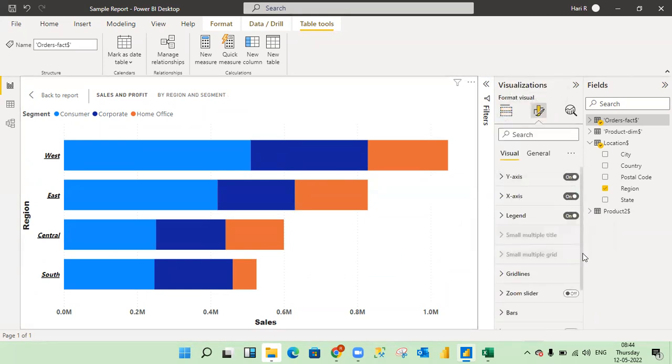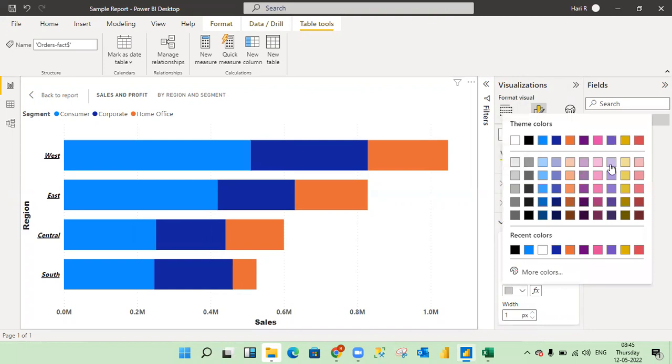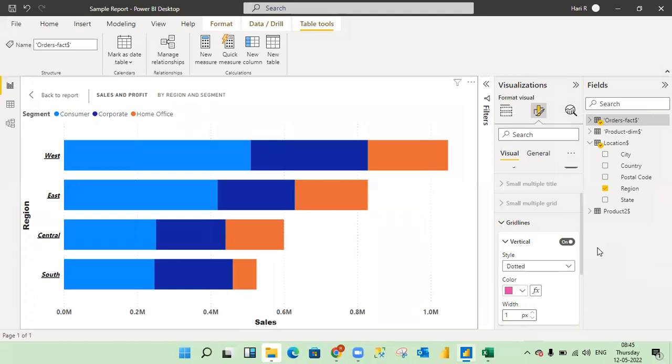Now we have grid lines. Grid lines are a dotted line. As of now it's showing a dotted line. It's a very light color. I'll put some color so that you can come to know. I'll put this pink. See, it's showing in a light color. I'll increase the width.